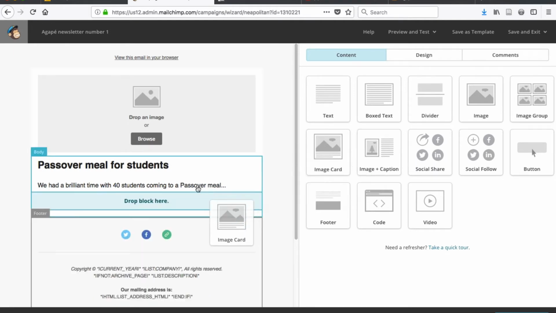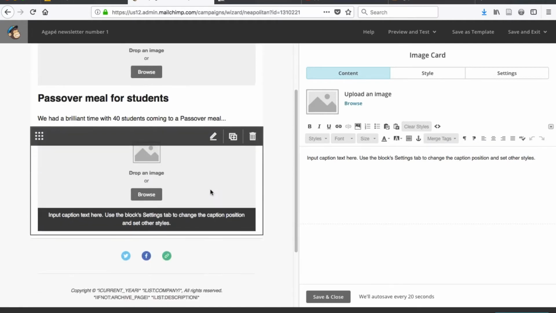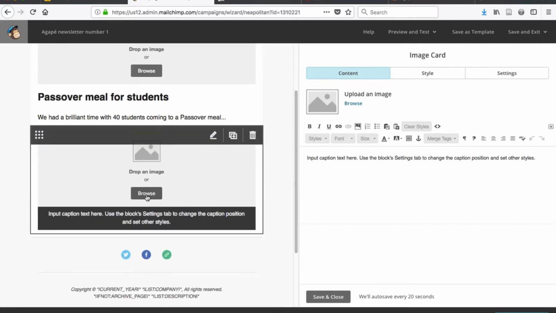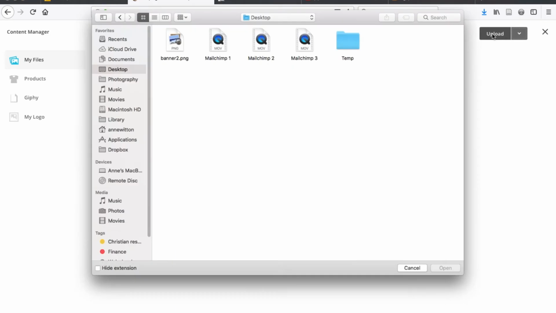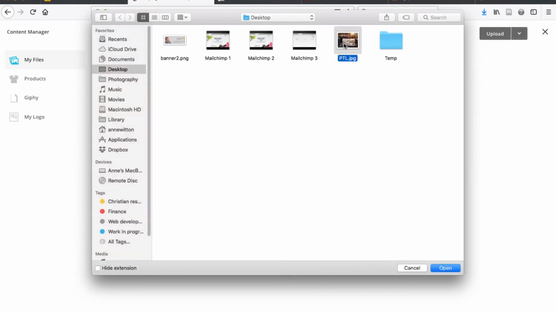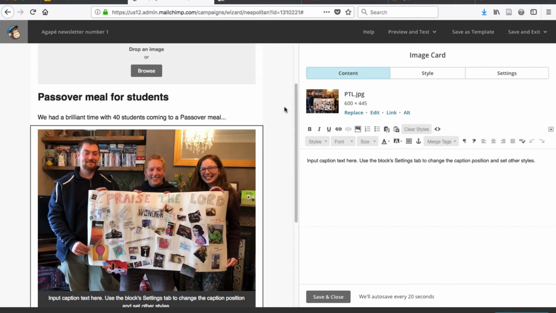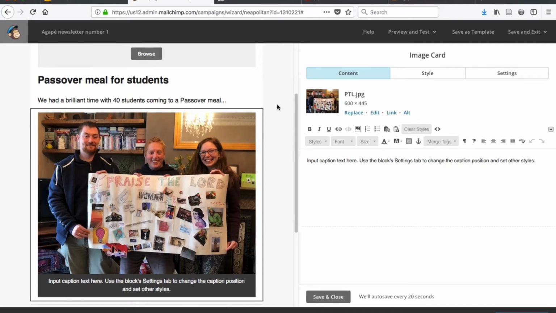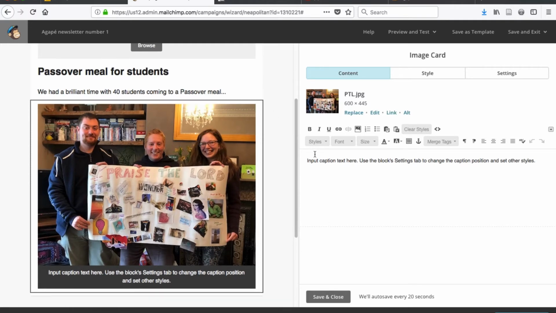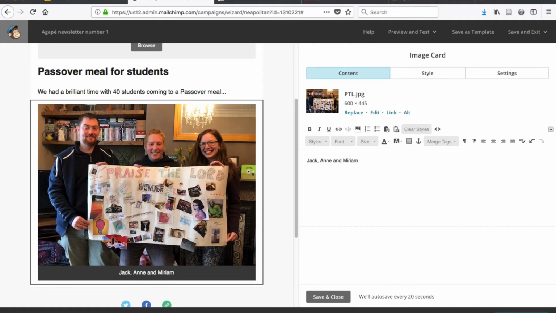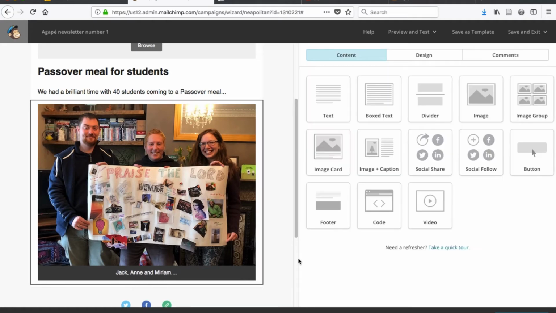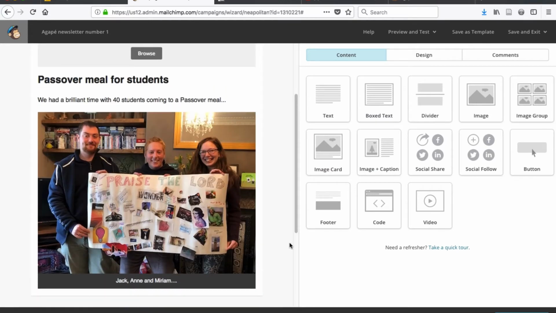I'm going to put an image card in underneath, and when you want to add the image, you just click browse, and you can upload images from your computer, or you can browse for images that you've already uploaded. But as this is a new account, there's nothing on there at the moment. So if you click upload, I've just put an image on the desktop. This is actually a picture of me, Jack and Miriam after one of our worship times, so it's nothing to do with Passover, but never mind. And then you put your caption here, so Jack and Miriam, blah blah blah. And just click close, and that's how you add a picture in.